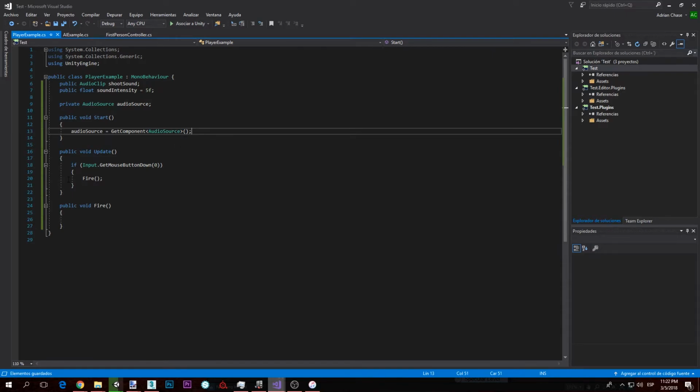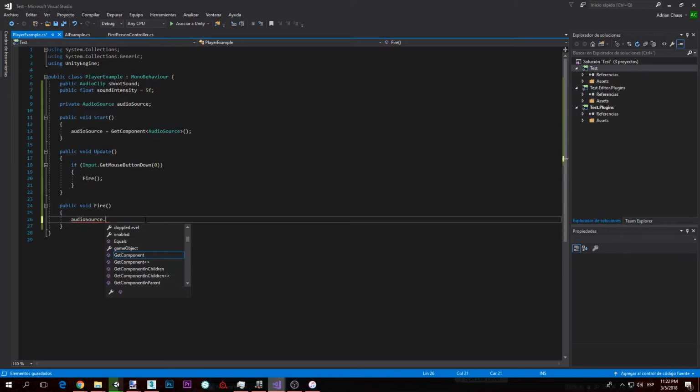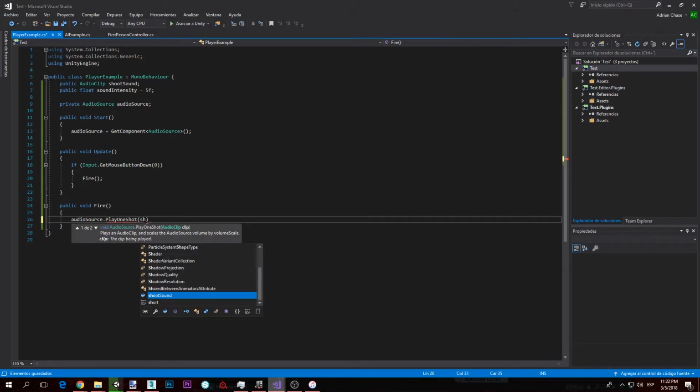Now, having a reference to our audio source, we can first play the sound, meaning audioSource dot PlayOneShot. It asks for a clip, so we're going to pass in the shoot sound.